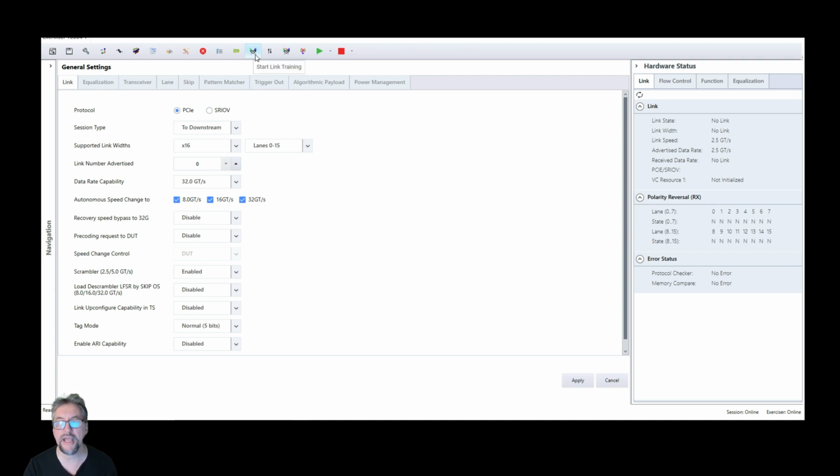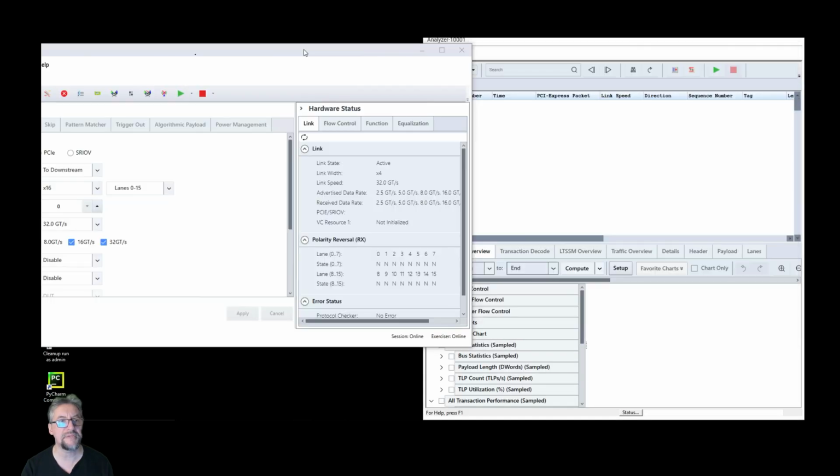So let's do that and watch over here on this side of the screen what happens. It'll say, do you want to apply changes? Sure. Now, we have an active link, a by four, a 32 giga transfers per second, 2, 5, 8, and 16. I'll talk about how we can limit those in a second, but now let's put the analyzer on and see what we see going on.